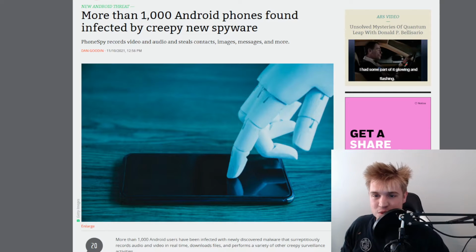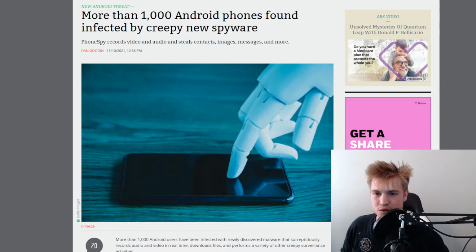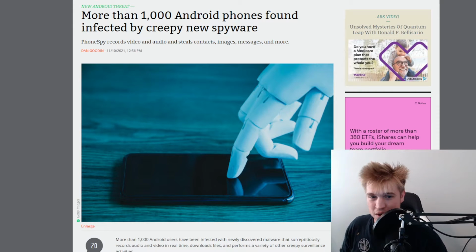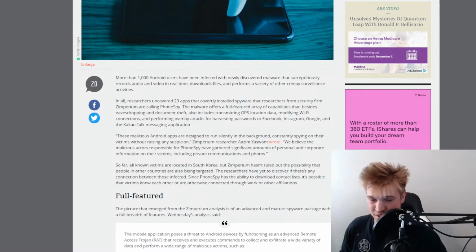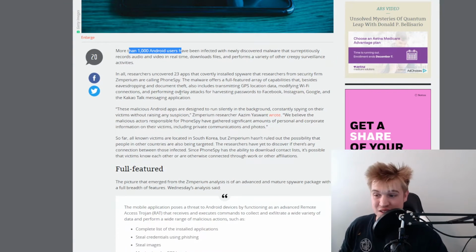So recently it was discovered that more than 1,000 Android phones were infected by extremely creepy and malicious spyware. Now let's get into exactly what this did, how many phones it affected, and how to prevent it going forward. So there were more than 1,000 phones that were detected with this. Creepy, right? But wait, it gets worse.